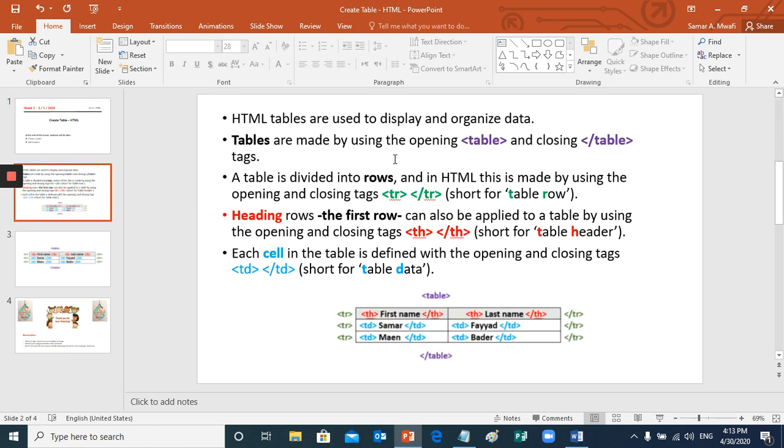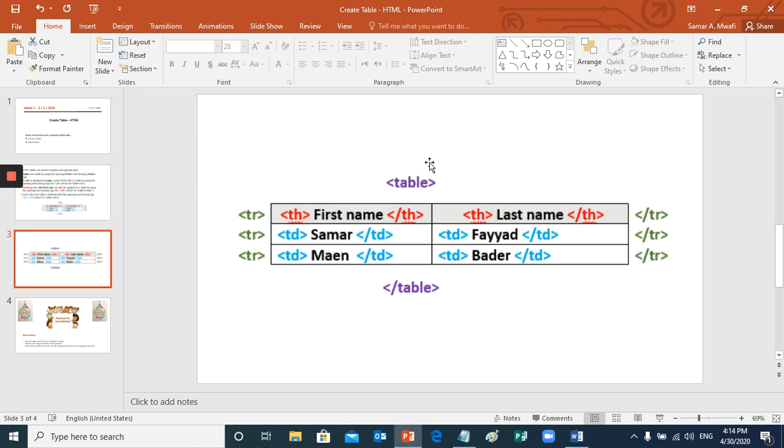First of all, you need to know that a table is used to display and organize data, and the tag used to create a table is table, and slash table to close this tag, as shown on the screen. A table is divided into rows and columns. I will show you this figure here. To create a table, you should use the opening tag table, and close it at the end with a slash.